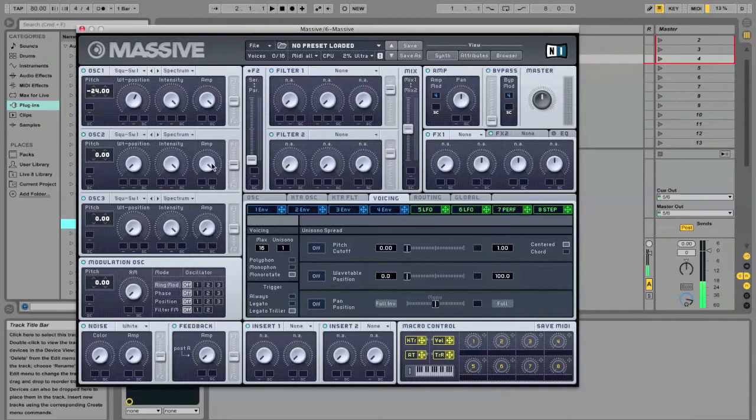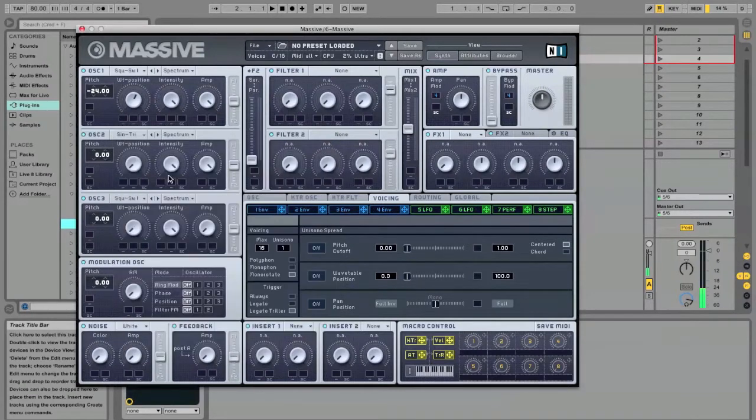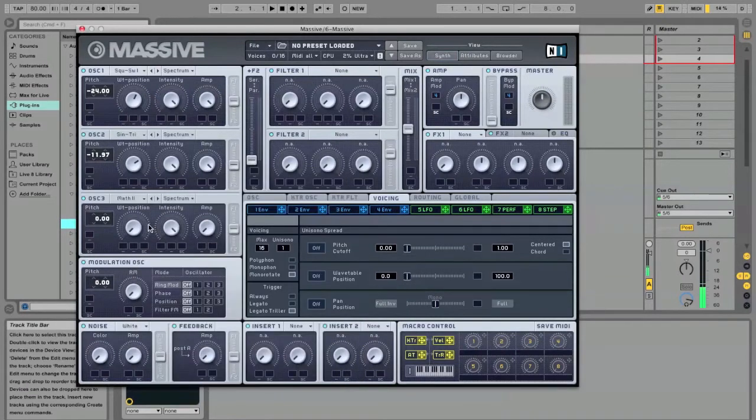Then oscillator 2, turn my amplitude up, and I'm going to go to a sine triangle wave and move this over more to the triangle position, then move down an octave and detune it a little bit this way to thicken things up a little bit. Oscillator 3 is going to be rough math number 2, and I'm going to go down an octave again and detune a little bit the other way, so this gets a nice thickness between those two.